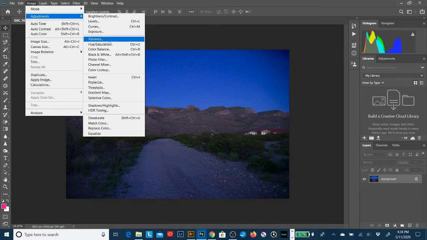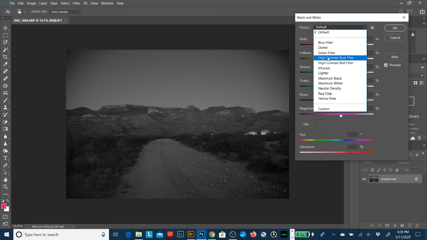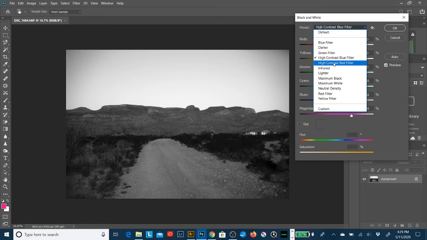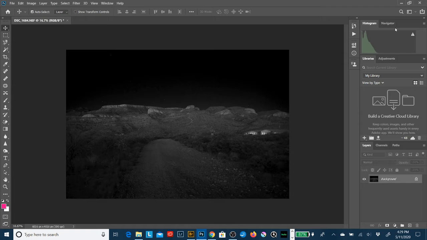Adjustments, and we go into black and white. WAP, instant black and white. Want it to be kind of contrastier, so let's take a look at a high contrast blue filter. That looks pretty good, but I want the sky dark, so I want high contrast red filter. WAP. Okay, that looks pretty good like that.